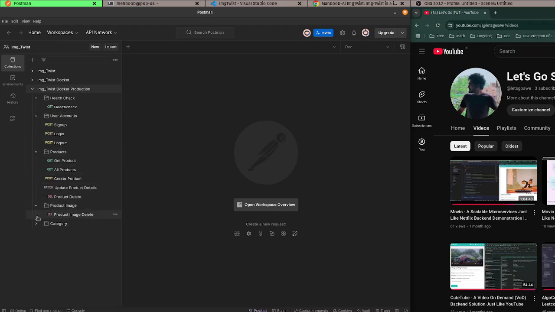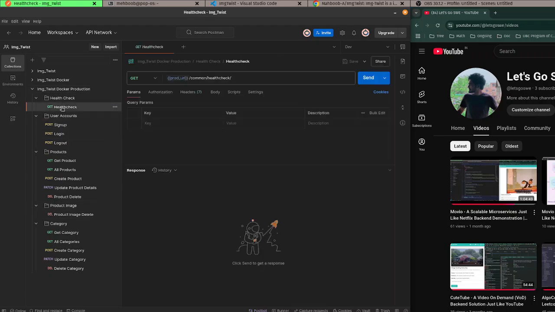Now I will take some 5 or 6 minutes here to demonstrate all the APIs. Starting with the health check. Before proceeding, I would like to show you that this is actually a production URL. I have used my favorite domain here, algocode.site. You will see in a lot of my projects that I have used this domain. I have a project named Algocode.